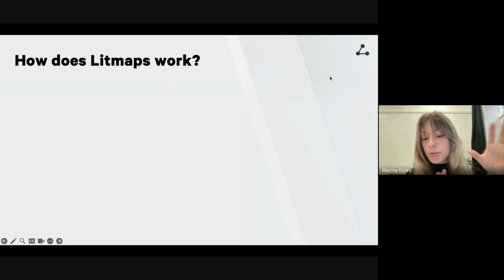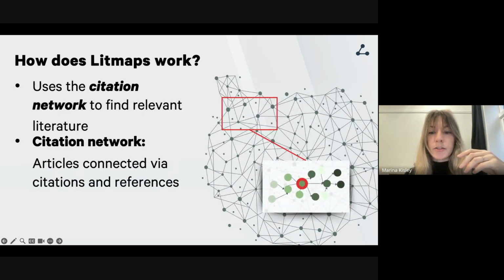So we have a search lookup part of our tool where you can type in some keywords on your topic, you can look up a specific paper and see a list of papers. But where Litmaps really sits apart is using these papers as inputs to a more sophisticated search algorithm that actually uses the citation network. So instead of just looking at how similar this title or the abstract is to what you're looking for, we also are looking at how papers are connected.